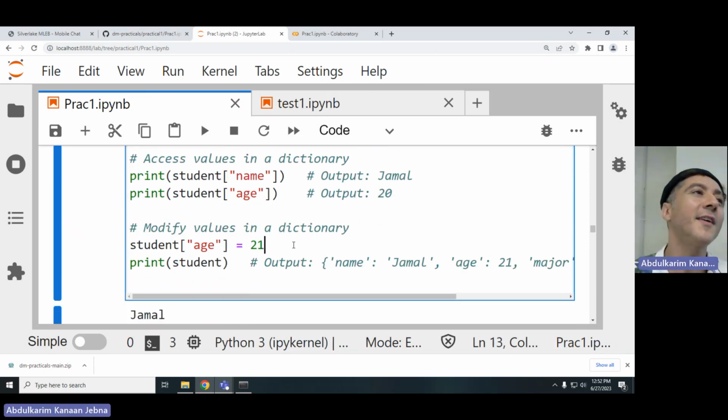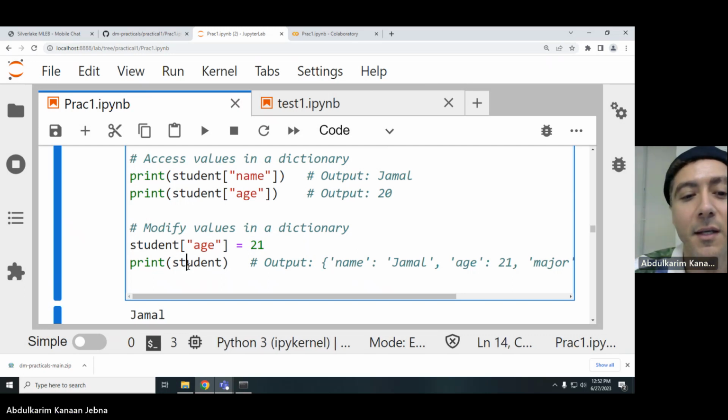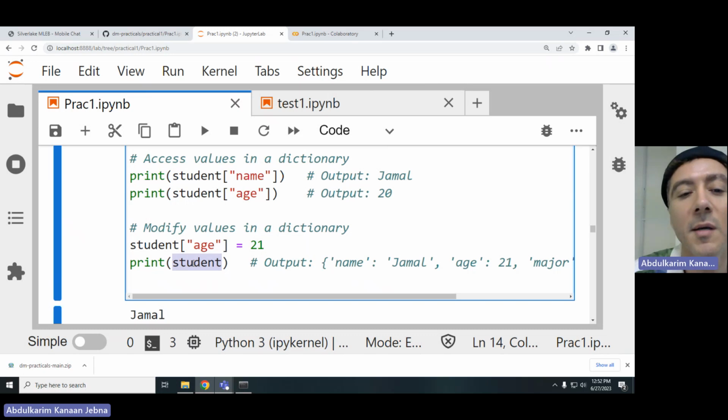Okay, now if you want to change a value inside a dictionary, then you can specify the key again, as we have done with list, and then assign the value. You can print the dictionary by calling the print function.